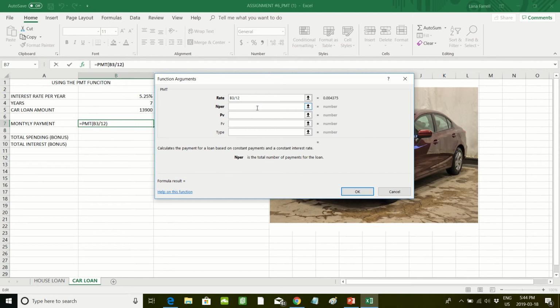The next is your total number of payments for the loan. So N per, total number of payments for the loan. And once again, it's a monthly loan, and we cannot carry it longer than over 7 years. So if you were to do 7 years with a payment every month, you're going to take the number 7 and times it by 12, because there's 12 months in a year. So we're going to go 7. Remember, your multiplication symbol is an asterisk, times 12.